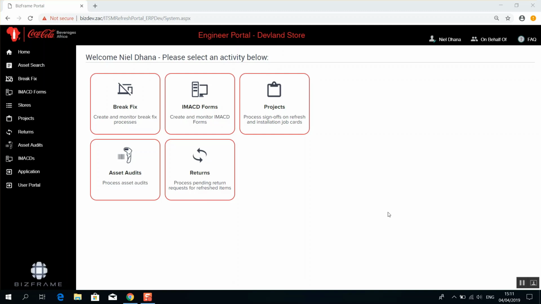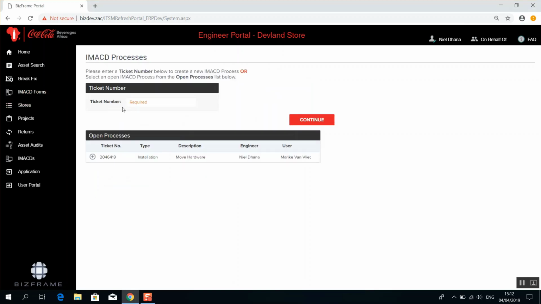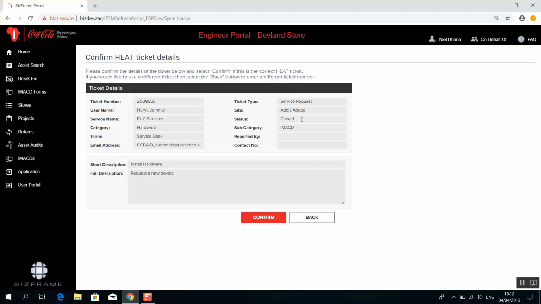In this video, we will be going through how to create an IMACD Forms installation. On the portal home page, we can either click on the IMACD Forms tile or click on IMACD Forms from the side menu. We are then required to add in the ticket number we are busy with. The ticket details will then be displayed. If this is the correct details, we'll click on Confirm.